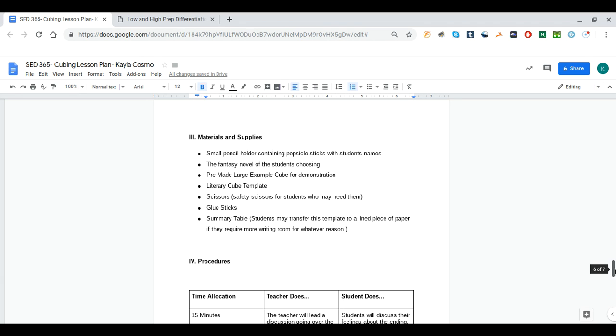Students will also need the fantasy novel of their choosing. This will be chosen before the lesson. This lesson is based off of right when they have finished it. And the criteria is just that it is a fantasy book and that it is within their reading level.